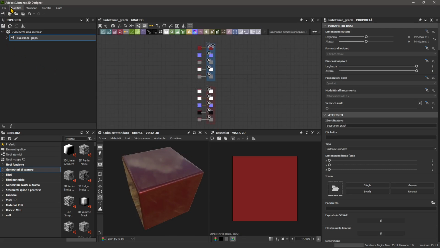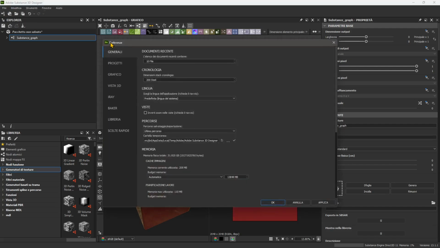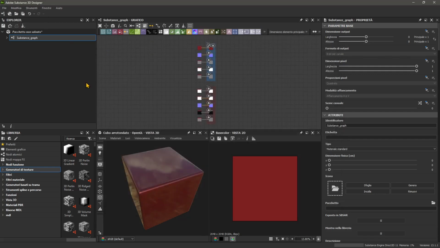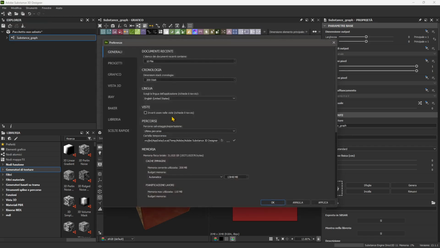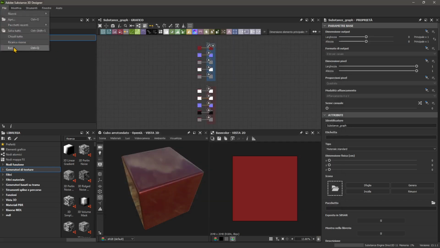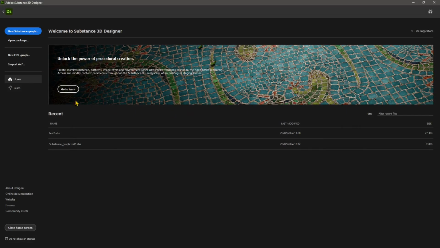Before we continue, first of all, I want to change the language. So I'm going to go to Modify Preferences and change it into English so that you can all understand. So let's apply here and say OK. And if it doesn't change, probably you need to restart. So that's what we're going to do. I'm just going to exit without saving and just restart. And there we have it. So we can create, again, a new substance graph.